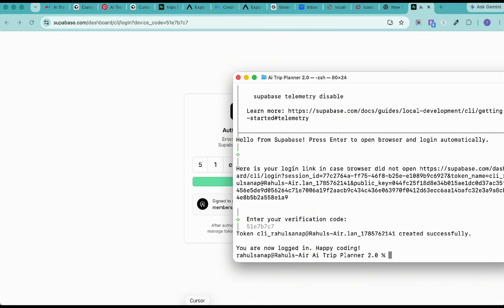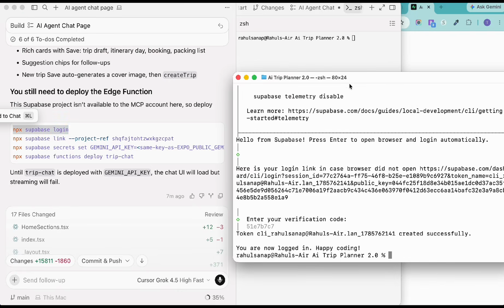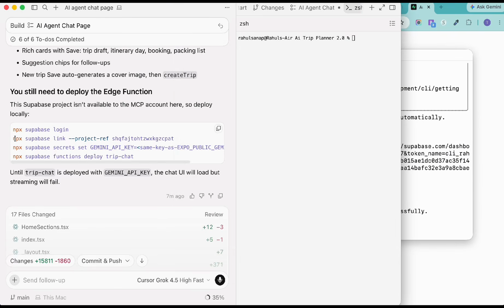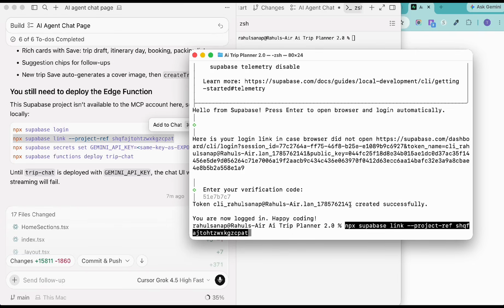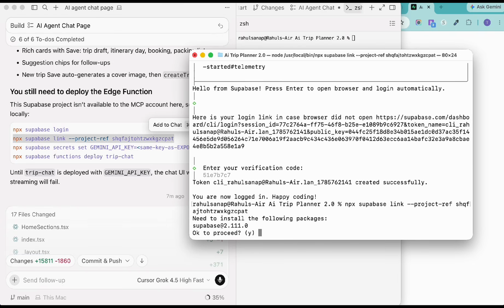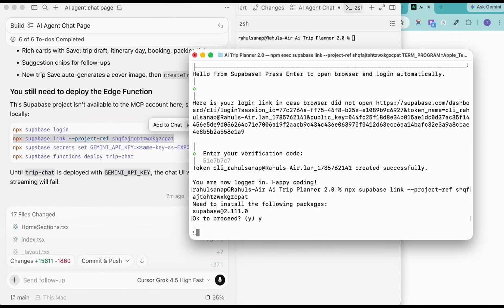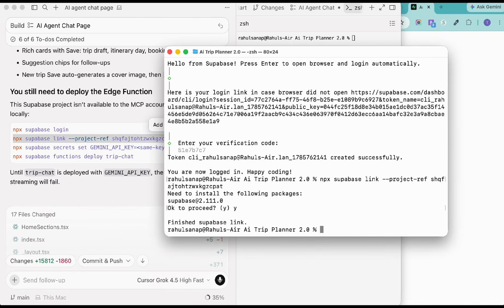After that, we'll go over here again, and the next thing we need to do is link our project. Okay, so our CLI knows which project we are connecting, so we'll say yes to proceed again, and then it's executing, and if you see, it's saying finished Supabase link.